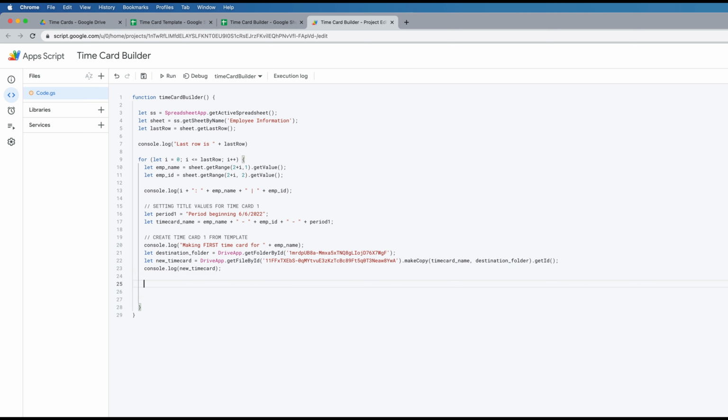All right, so now we've created a new time card from the template. We've named it the way that we want to name it. We've stored it where we want to store it. Let's start populating it. So the first thing that we're going to do is we have to grab that time card. And we're going to do that saying let spreadsheet equal spreadsheet dot open by ID.